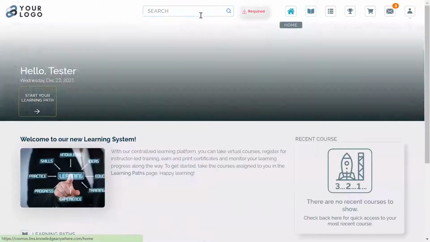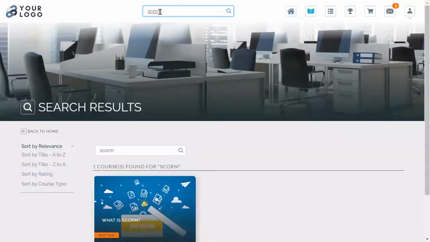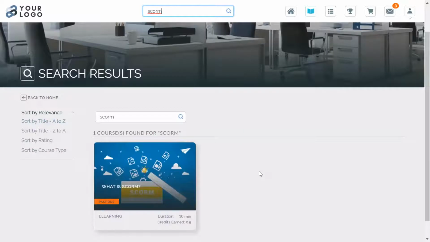If I do want to search on something, it will take me to this enhanced search, and you can see it will search by relevance. If there were a whole bunch of courses here, I could sort by title, I can sort by course rating, I could sort by course type.